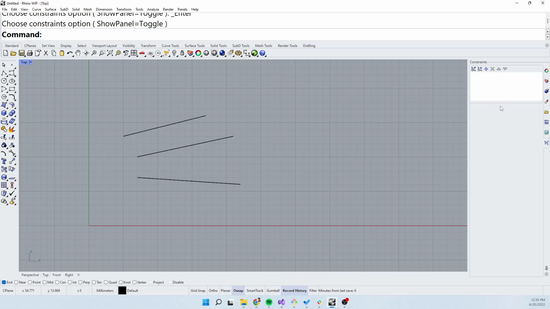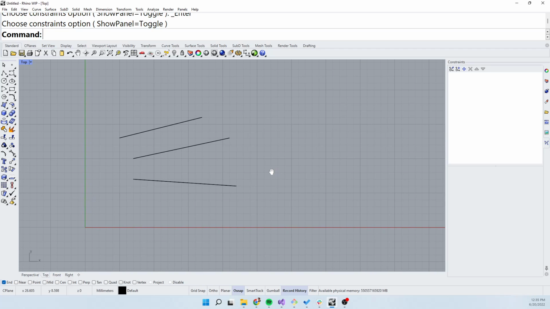And once you do that, the constraints menu will appear. Mine's docked here on the right side. I'm just going to resize it a little bit. And so you'll notice at the top of the constraints panel there's a few buttons, and these are how you interact with the constraints. So the first button I want to bring your attention to is the Create Constraint Sketch.